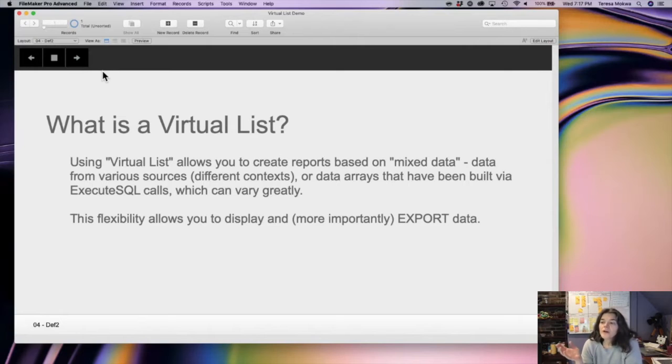So more on what is a virtual list. Using the virtual list allows you to create reports based on mixed data. So data that is from various sources, different contexts, different tables, or from data arrays that you've built via Execute SQL calls. And those can vary greatly. Basically, any information that you need can be dropped into a virtual list. So you're basically drawing it as you go.